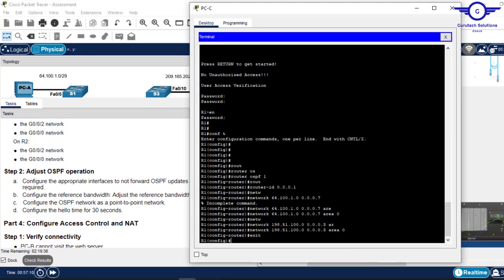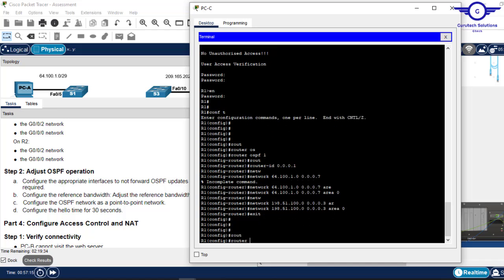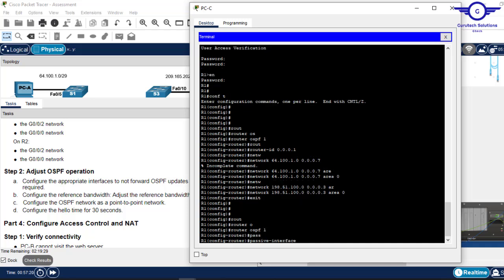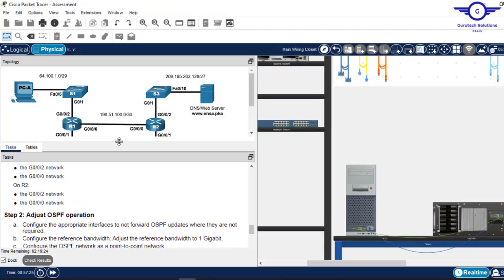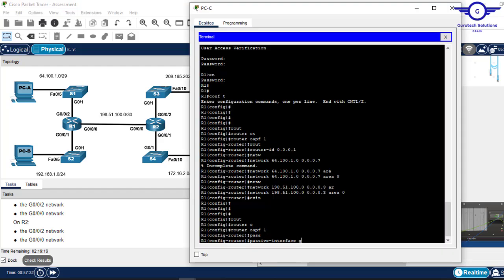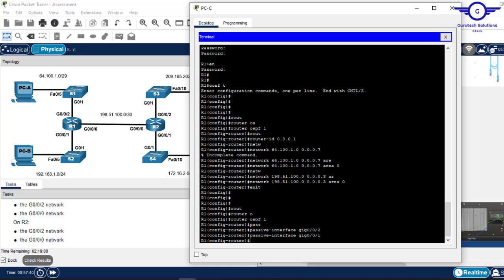All right, so I'll go here and just say router OSPF 1, then I say passive interface, sorry, let me just confirm again. Gig 0/0/2 and gig 0/0/1. Okay, gig 0/0/2 and gig 0/0/1. Okay, all right.